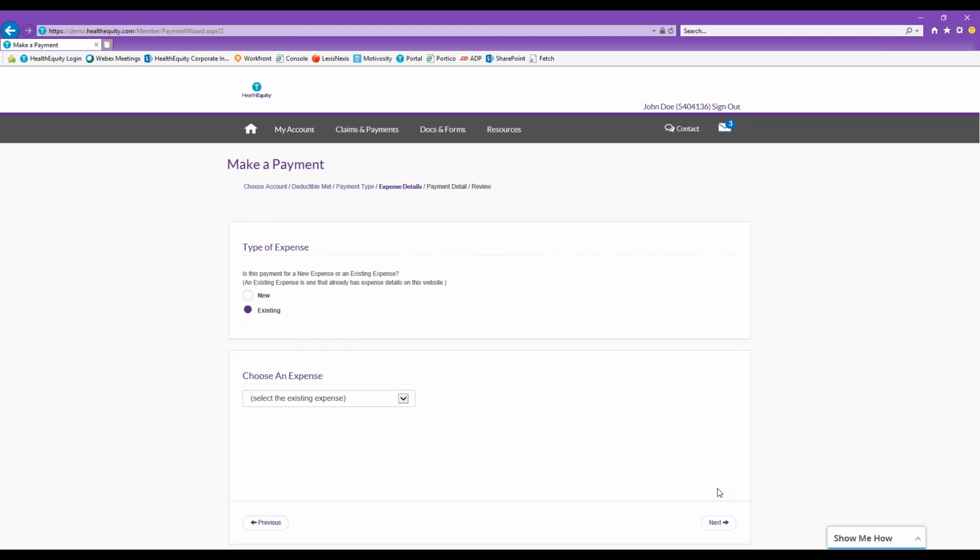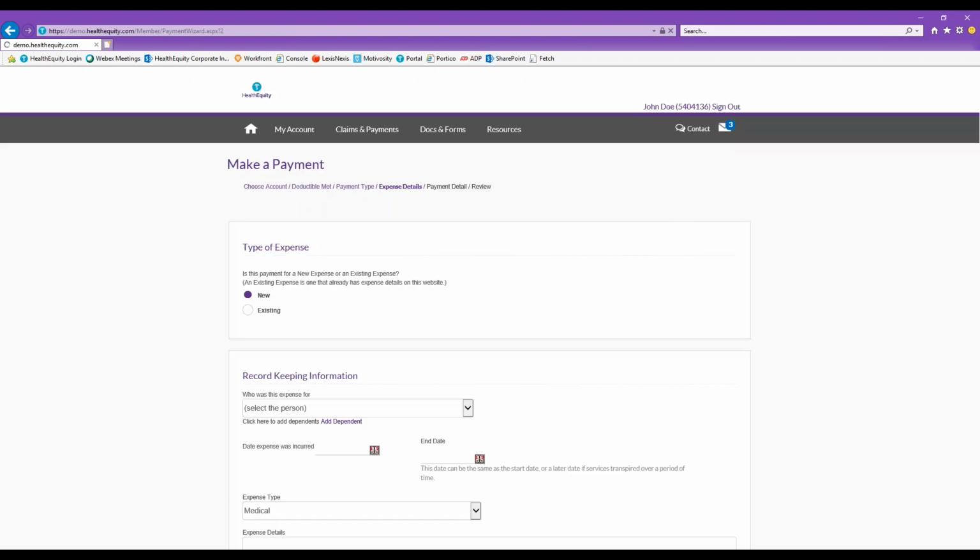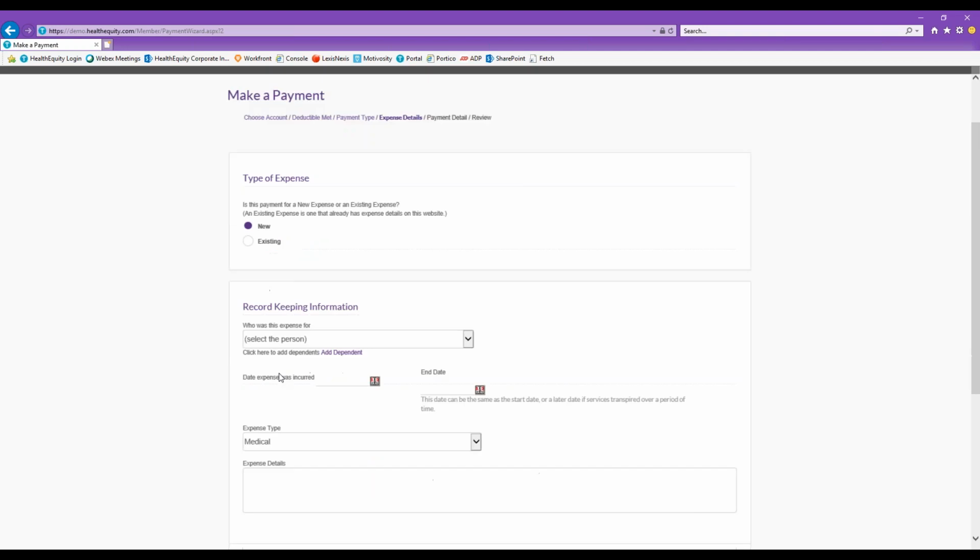Now, before we can move forward, it's going to ask you the type of expense this is. Is this a new or an existing expense? If this is existing, we have that information on file. Or if it's new, we're just going to be asked for some additional information. So we're just going to indicate that this was a new expense.